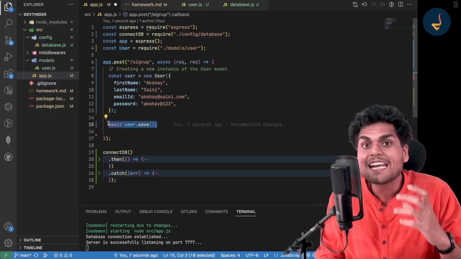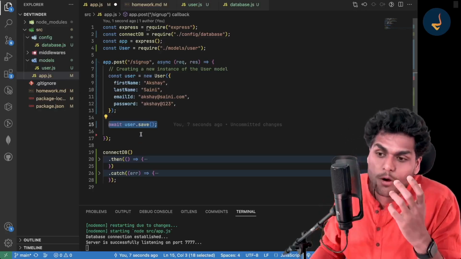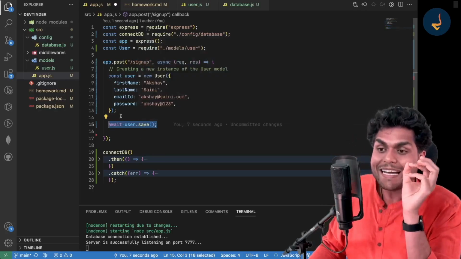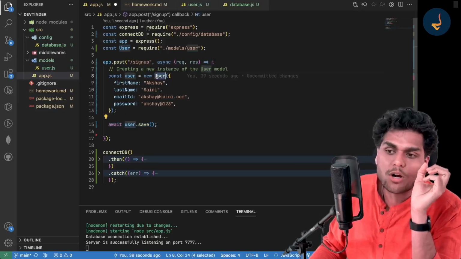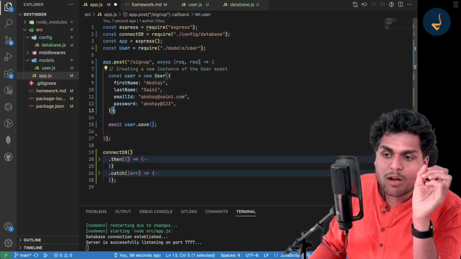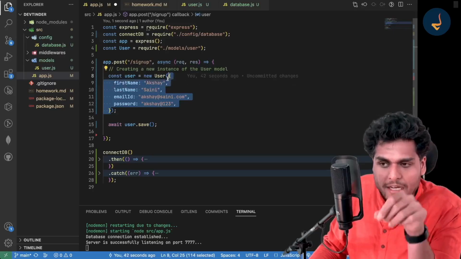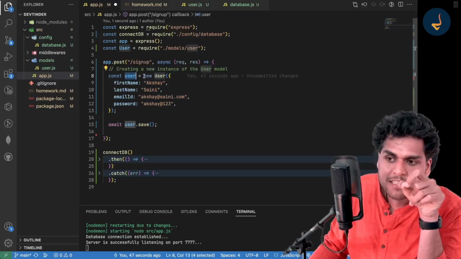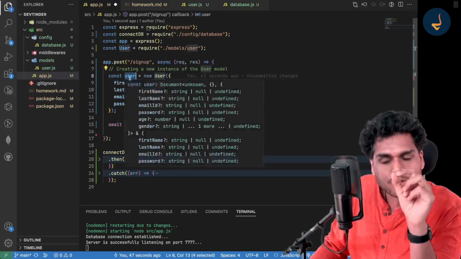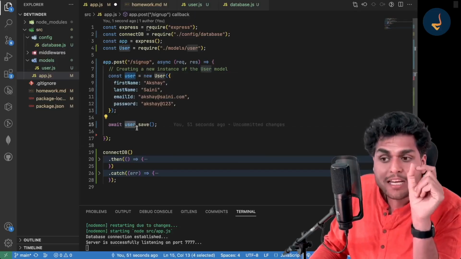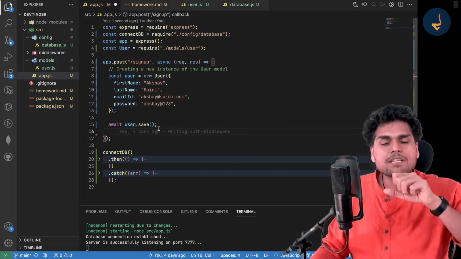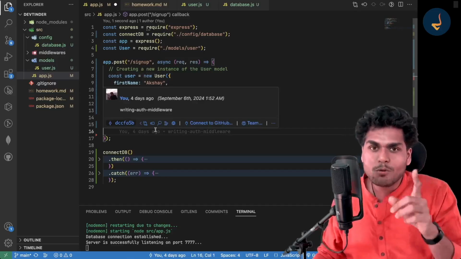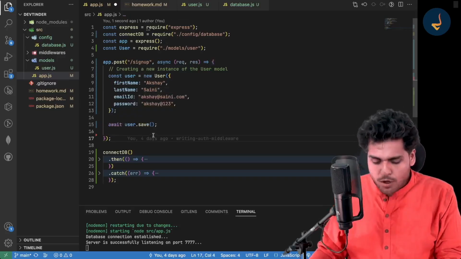It is creating a new instance of a model. You have to always remember what I'm saying. You are creating a new instance of this model user and you are passing the data over here. Now, whenever you do a user.save, it will save this data into the database. Do you want to see this in action? How would you see this in action?